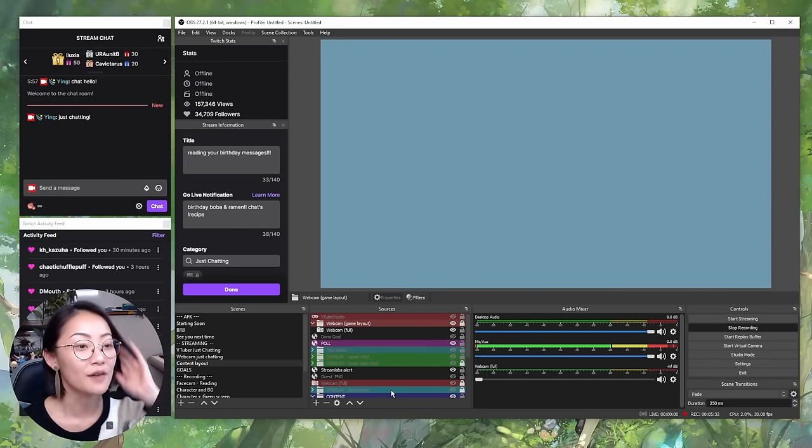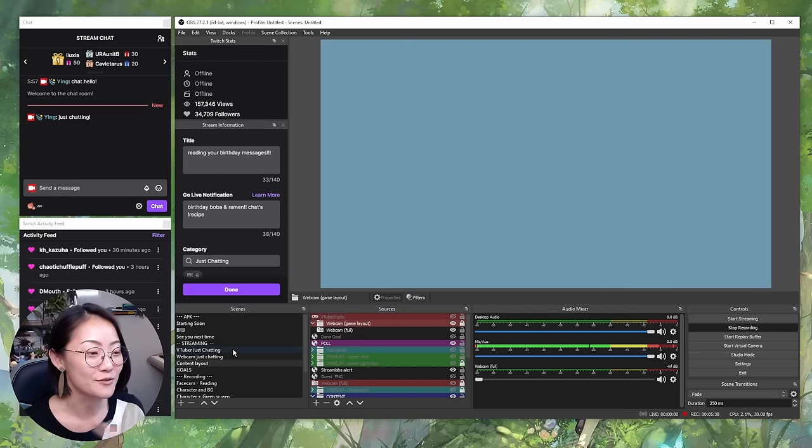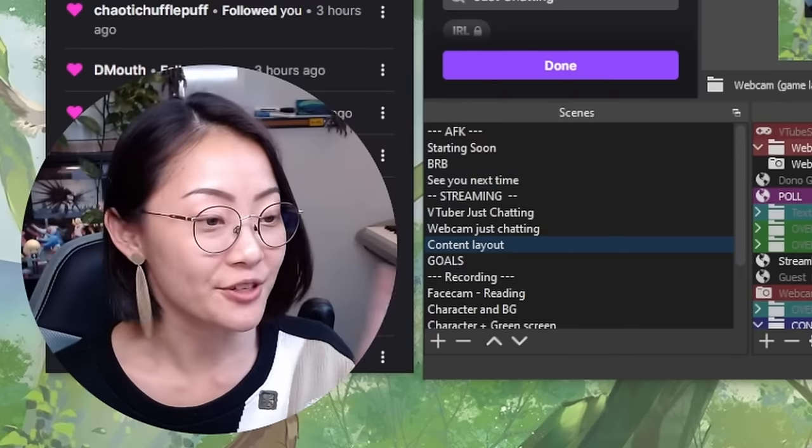So having those preset is going to make your life a lot easier, because most of us just have a few different modes that we stream in. For me, it's basically just chatting and then my content mode. Two quick tips for your scenes and your sources.